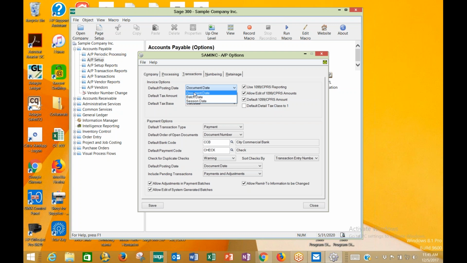The document date, of course, is going to be the invoice date or the credit note date. The batch date: when you're entering a batch of invoices, you can default the posting date to whatever you use when you create the batch. The session date is the login date for Sage.